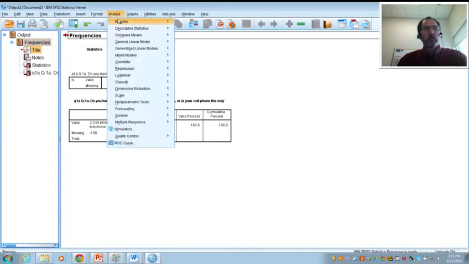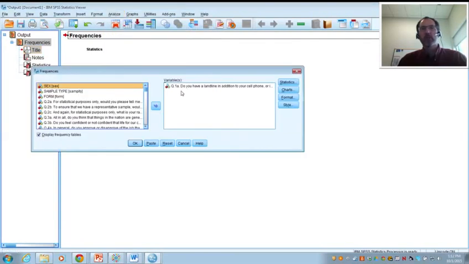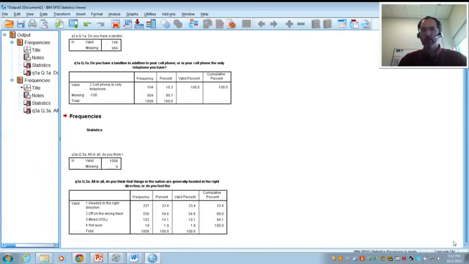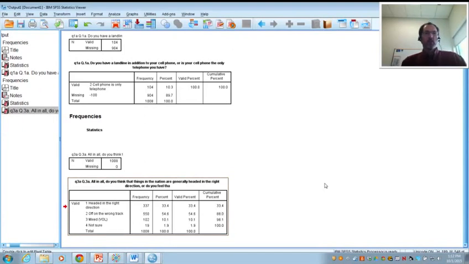Let me run a different variable for you. We'll just pick the next one. There I go. Analyze, descriptive statistics, frequencies. You'll note that I can run the frequencies under any of these windows. And I'll just go to this question, Q2B, which is, would you please tell me whether you are Hispanic or Spanish? Actually, let's pick a different one. Here, I'll pick Q3A. I'm not even sure what it is. There I ran it, and there it is down at the bottom right here. This question is, do you think that things in the nation are generally headed in the right direction, or do you feel that? And to get the rest of the question, I need to look at the code book.